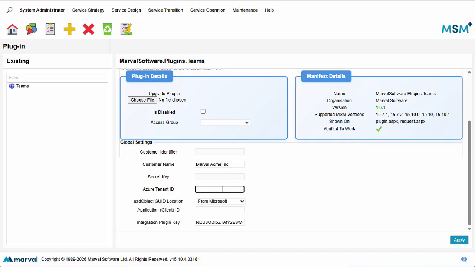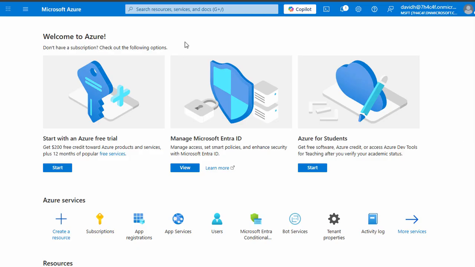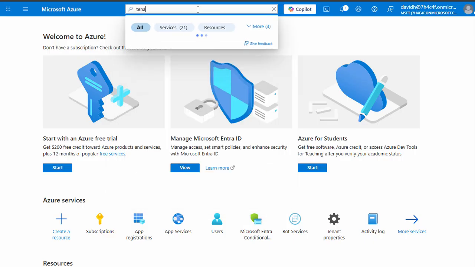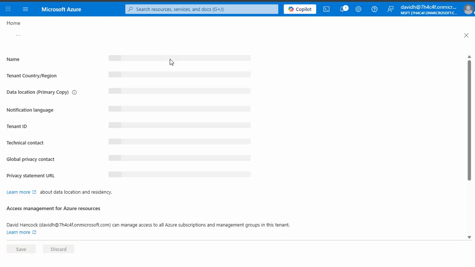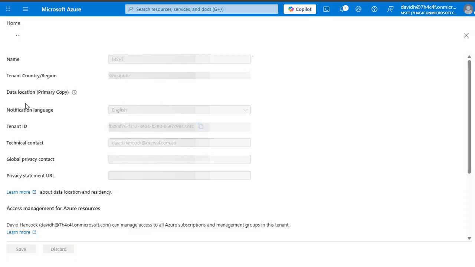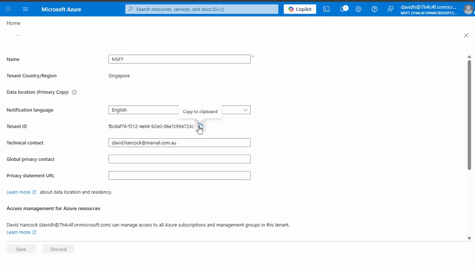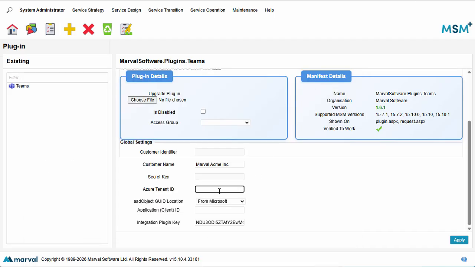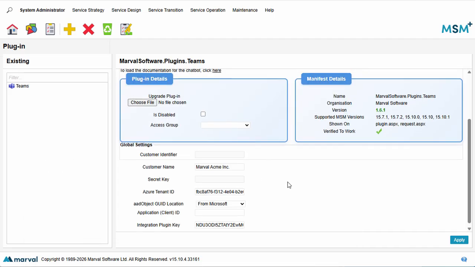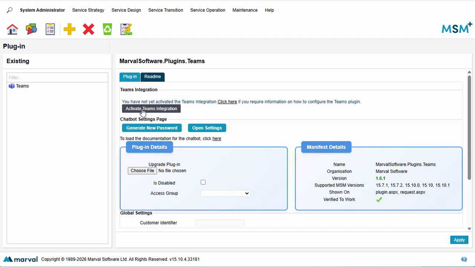And I need to put in my Azure tenant ID. So what I'm going to do is log into Azure, and I'll show you where to get this tenant ID. So in the Azure portal, I can type in tenant, go to tenant properties, and then find my tenant ID here. I can just copy that to clipboard, minimize this, and then paste that in here. And then we can click on Activate Teams Integration.